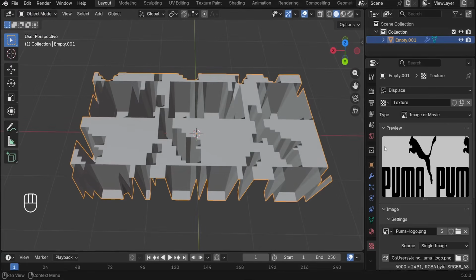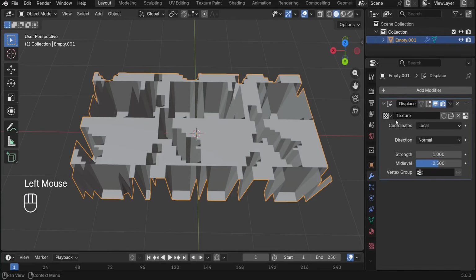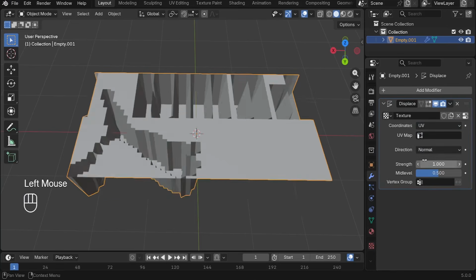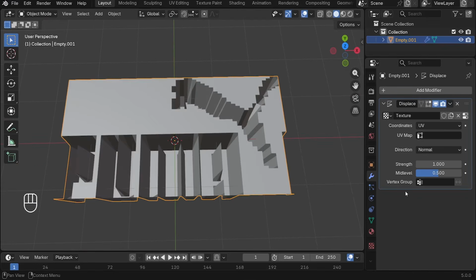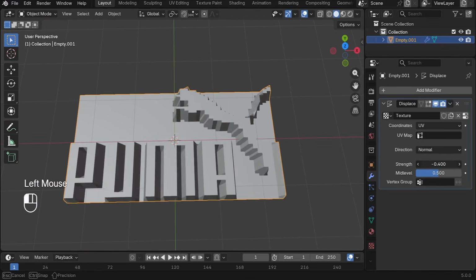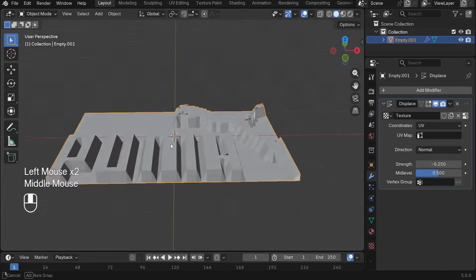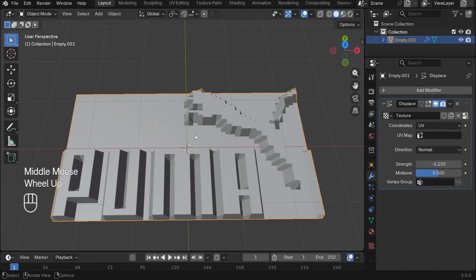So the problem is that this logo is duplicated multiple times. So what we need to do, we have to make it only once. So we can just jump back to the modifiers inside the displace modifier. For these coordinates, we can change it from local to UV. So now it's only one, it's printed only once. Also here for the strength, I like to invert it to the other side, something like this, minus 0.25. There we go.